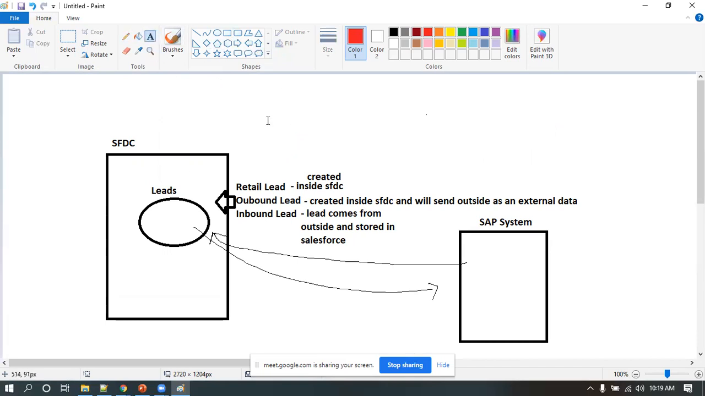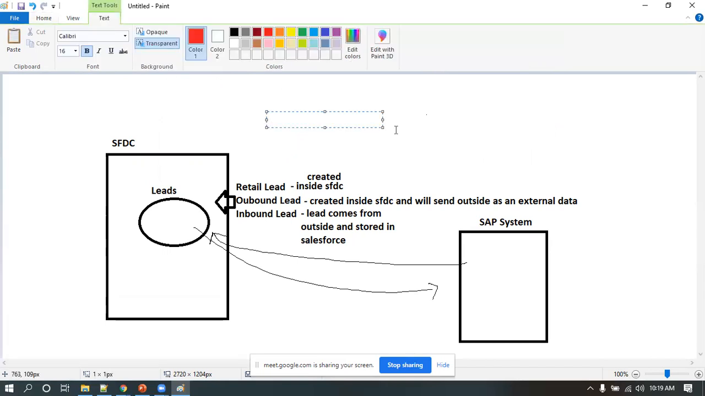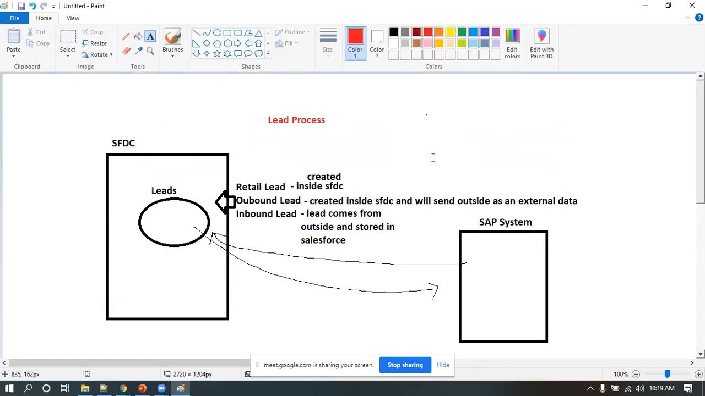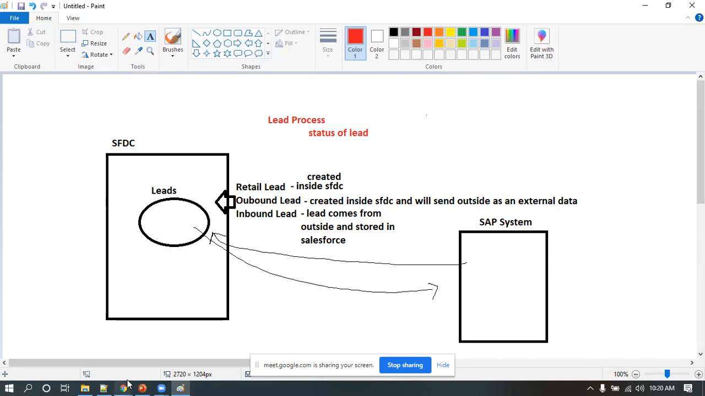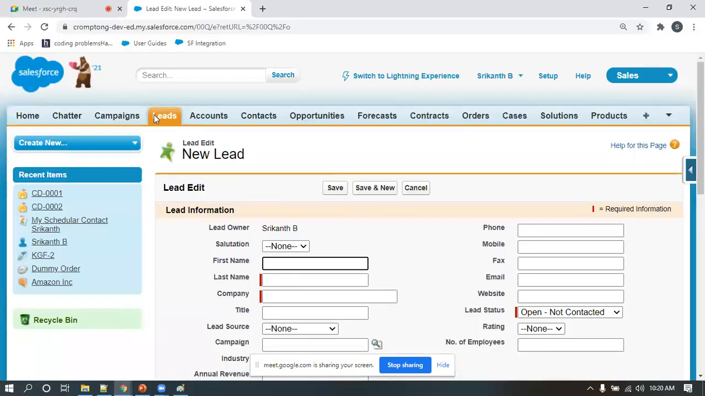There is a required option called a lead process. When you are creating record types and page layouts, a lead process is mandatory for us. A lead process contains the status of your lead. Let me create one sample lead record. I just come here and click on the Lead tab.